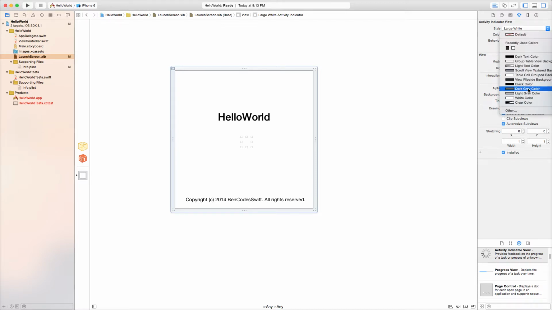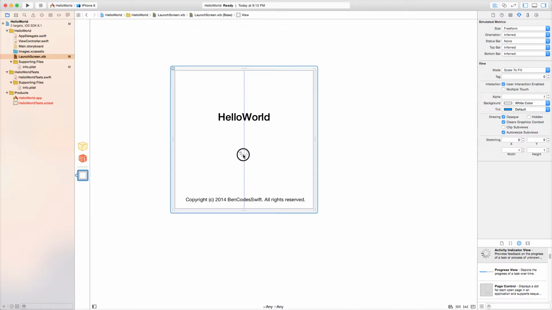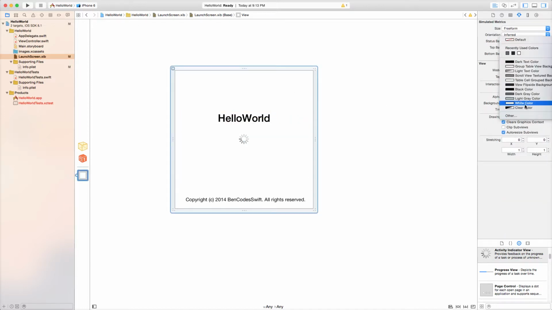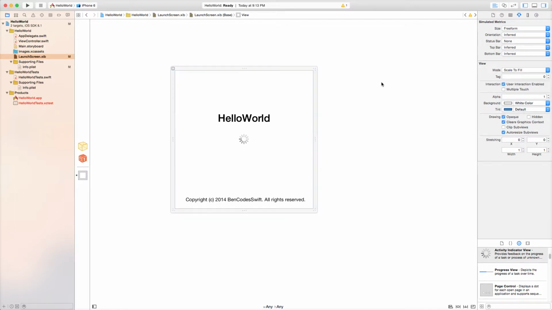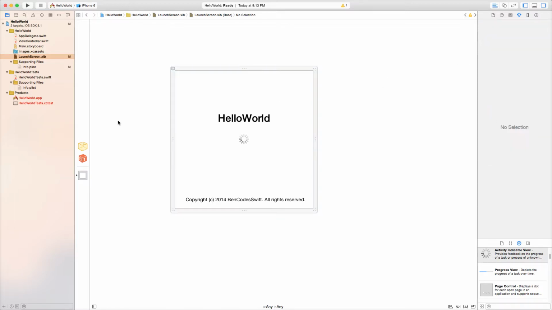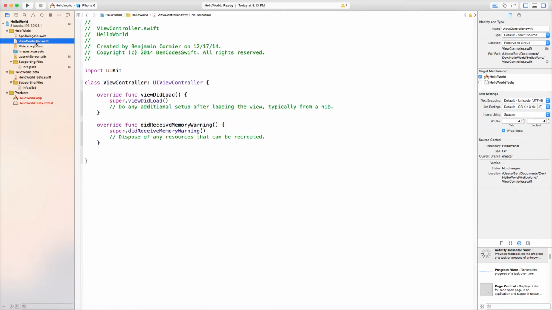You can change the color, obviously. So start large white, and I'll change the color to a light gray. And that's how I'll make it a bigger size. And there's other things like that, too. Once I click the background, I can change the background color if I really wanted to and stuff like that. But for now, we're going to leave this as is, and we're going to head over to the viewcontroller.swift file.